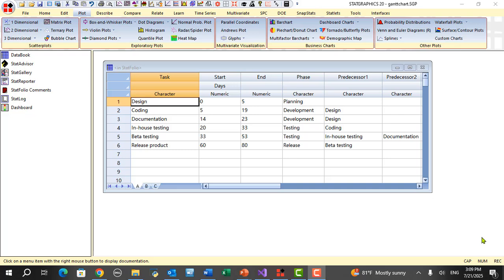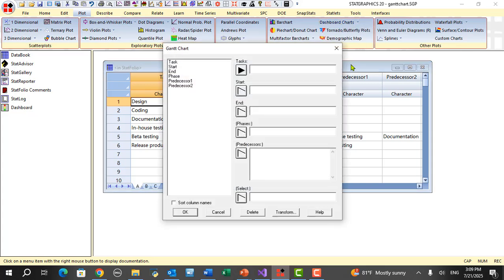To create a Gantt chart in StatGraphics, the information needs to be placed in a StatGraphics datasheet. We can then select Plot from the main menu, go to Business Charts, Dashboard Charts, Gantt chart. Task is the column containing the tasks. Start and end contain the starting and end time for the tasks.